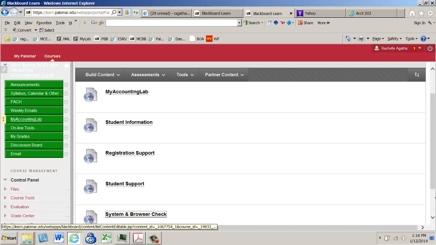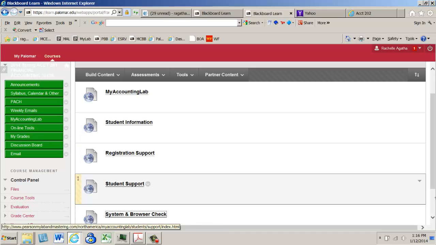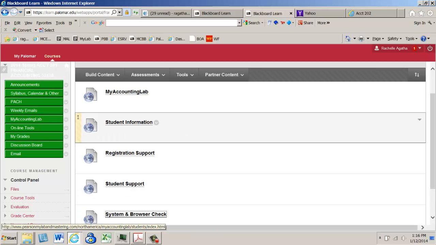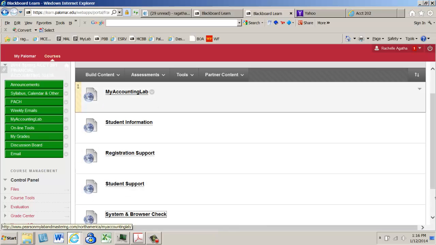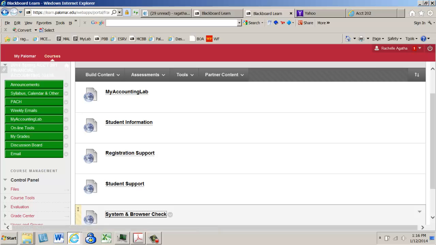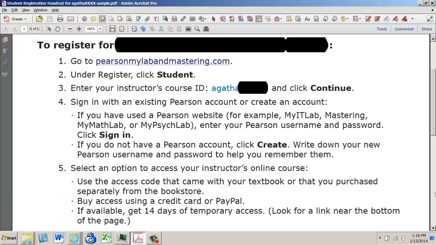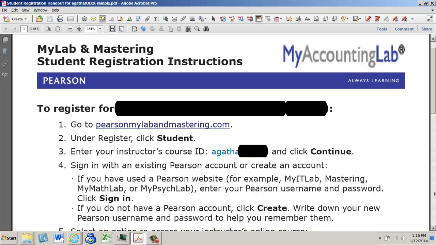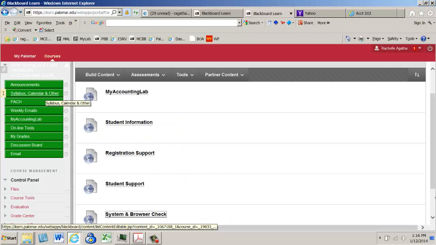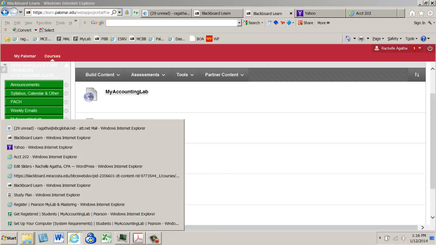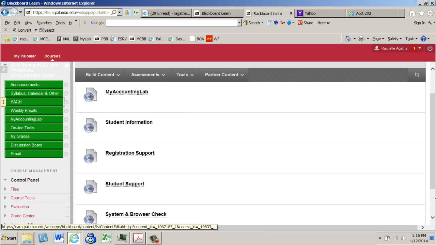Depending on which class you're in, you can get that browser check from within student support, or it's set by itself. So if you have any questions, send me an email, but that's where you need to start. Go to your My Accounting Lab tab, follow all the links, pull down your course ID registration instructions from your tab in your Blackboard page that says syllabus, calendar, and other, and then once you're in, you'll be able to get going.